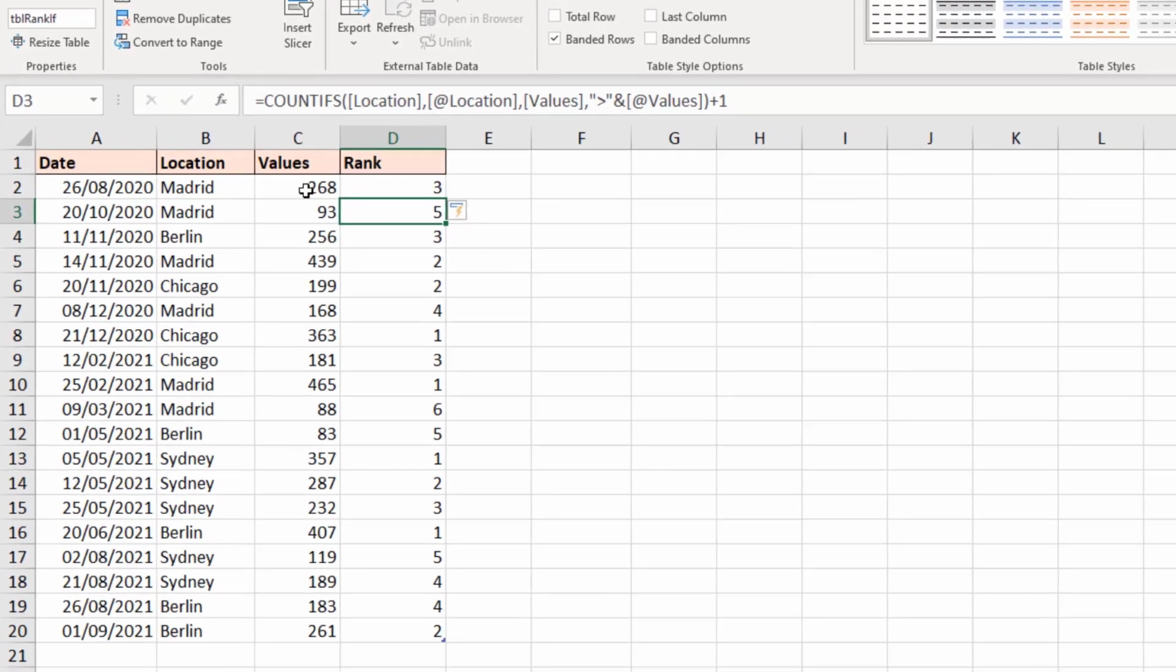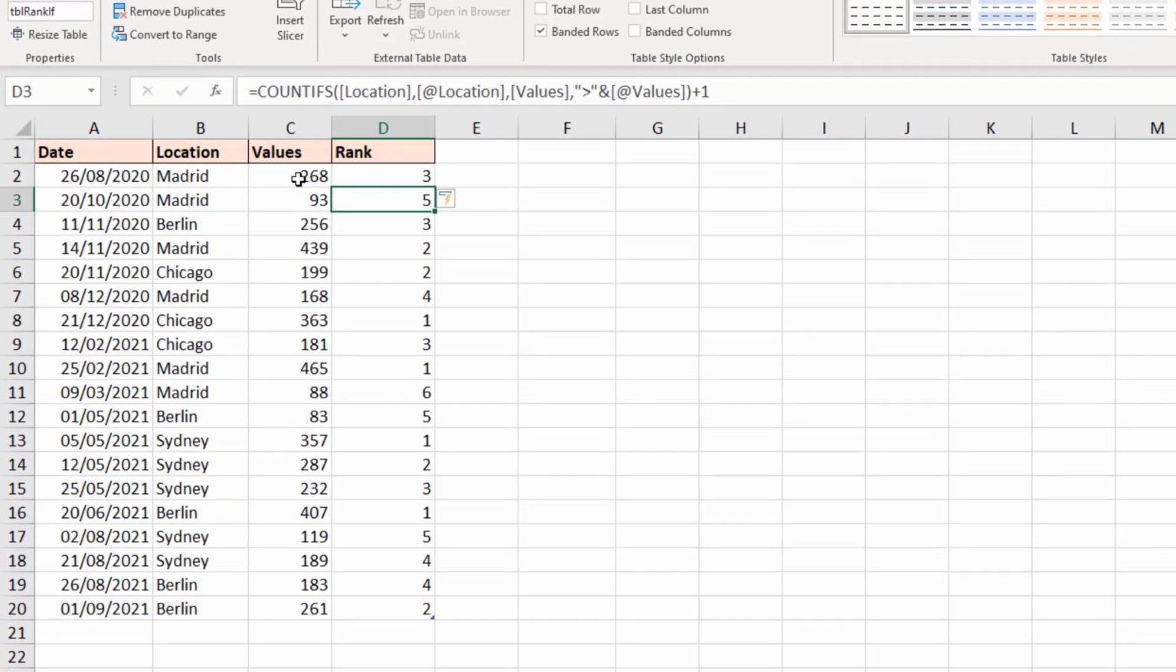So if I press enter, the table will fill that down, because that's what tables do, and tables are incredible. And there we have our third rank. And looking down, you can see 465 Madrid number 1, 439 Madrid number 2, and so on. This is working for all of them. Pretty awesome. A rank by criteria. Once we have this rank, we can start using that in other formulas.